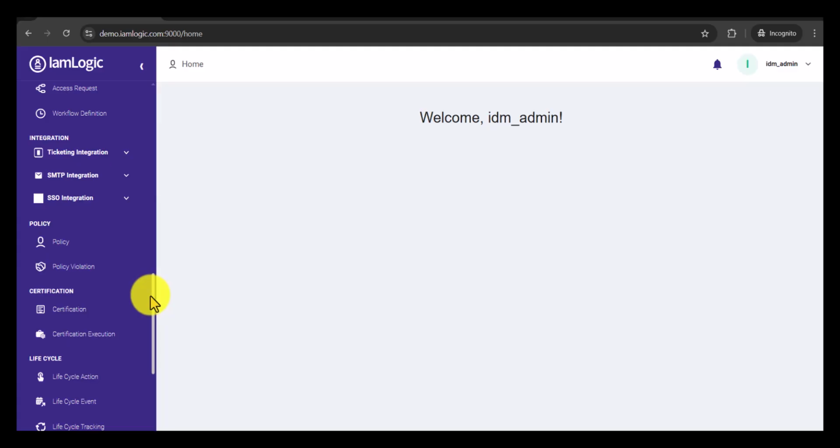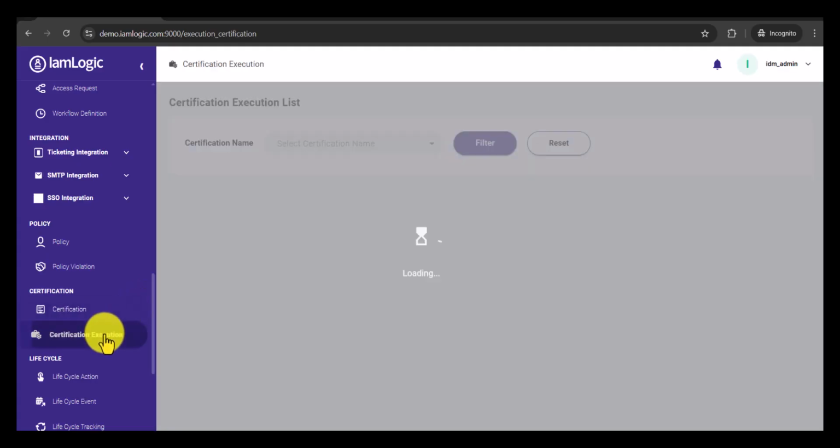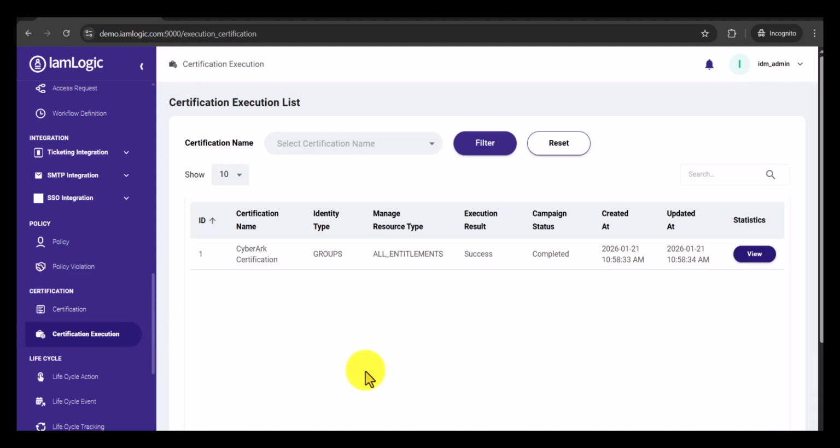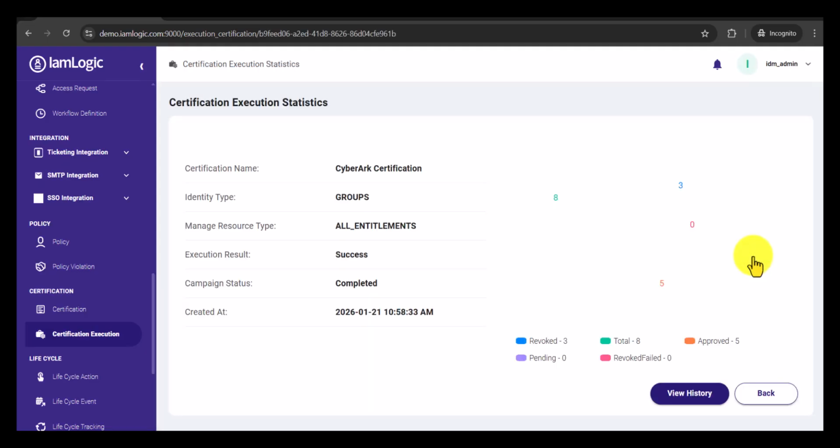Go to Certification Execution from the navigation menu. You can see that the campaign status is completed. Let us go ahead and click on the View Statistics button. From this visualization, we can see that there are total 8 entries in the certification campaign. Out of these, 3 entitlements are revoked and 5 entitlements are approved.